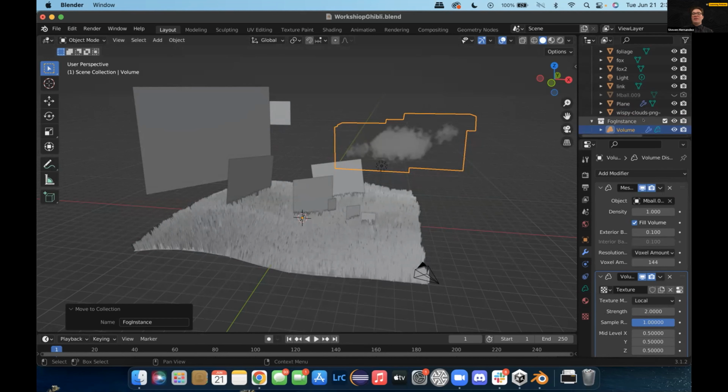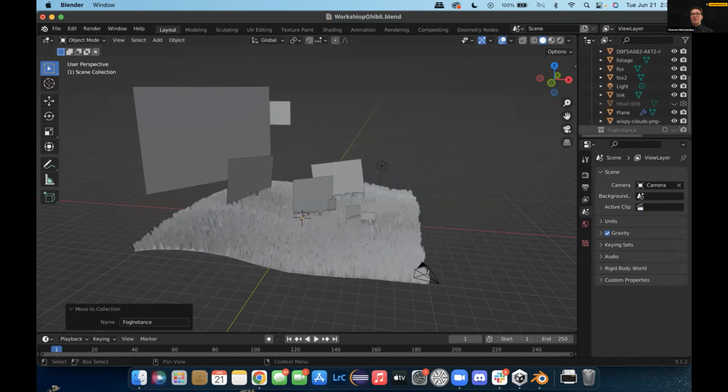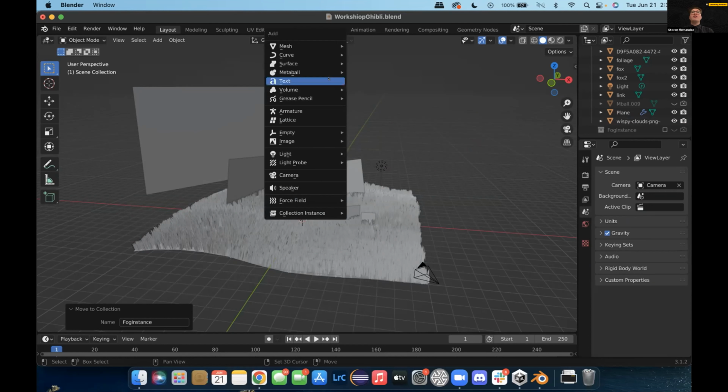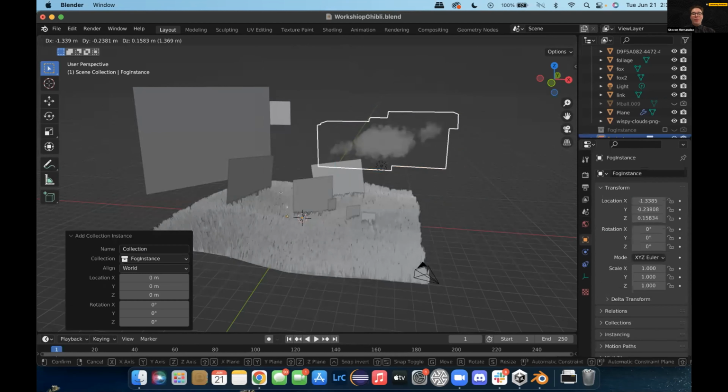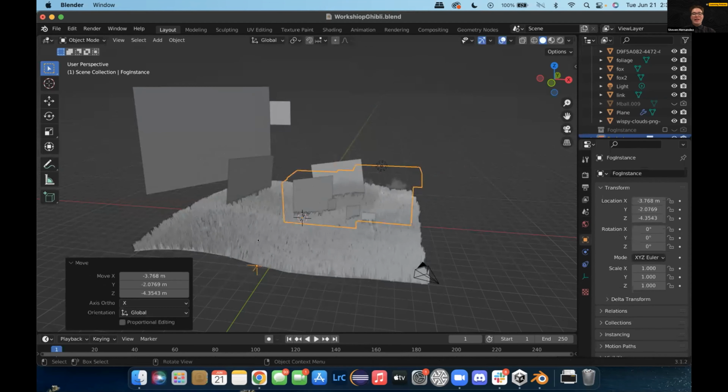For the fog instance collection, you'll see where it's named, a checkbox, the eye, and the camera. I'm gonna unselect all of those. And then to create multiple instances of your volume, you'll just use Shift A in your viewport. Scroll down to collection instance. It appears at the very bottom. And if you click fog instance, you can create multiple instances of your thingy.